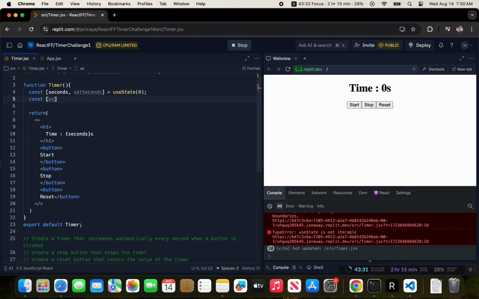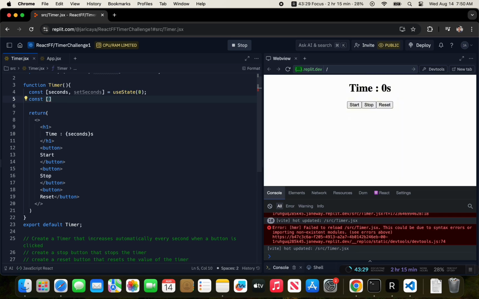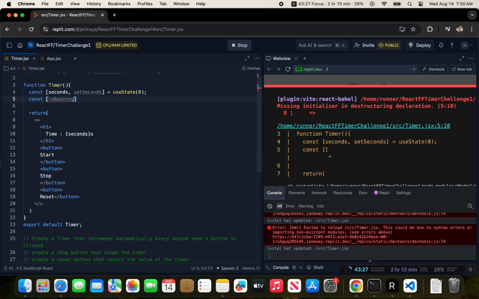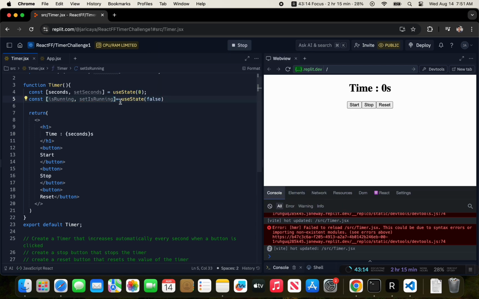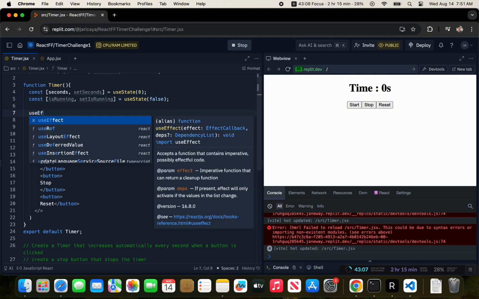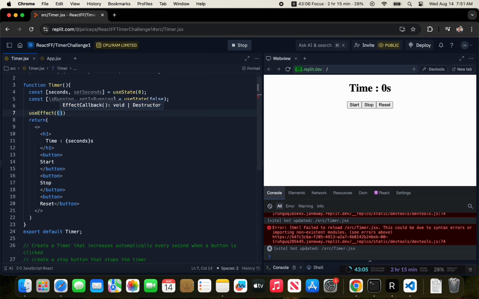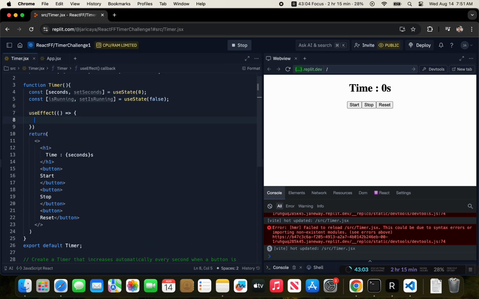Here we are declaring the state variable is running, and the updater function, we are making sure that it starts with the value of false, because we don't want the page to start counting or start the timer right away when the page is loaded. We want to have control over the timer.